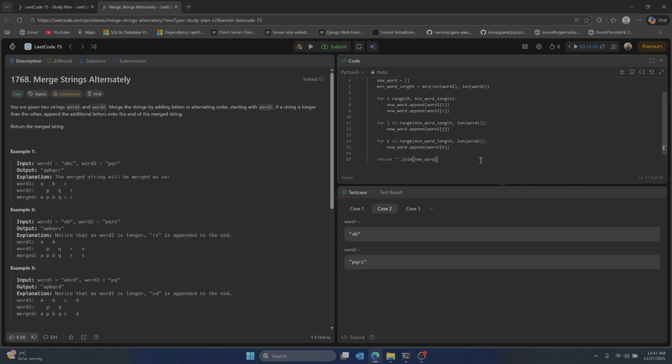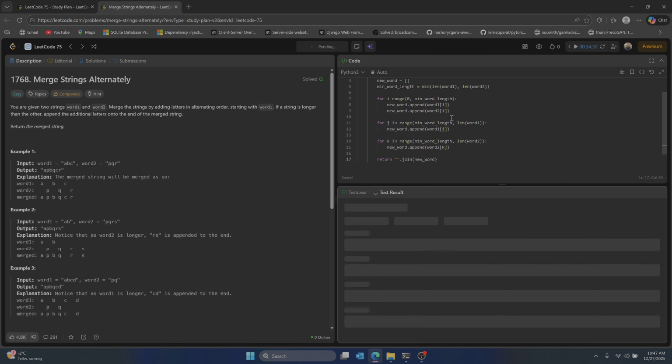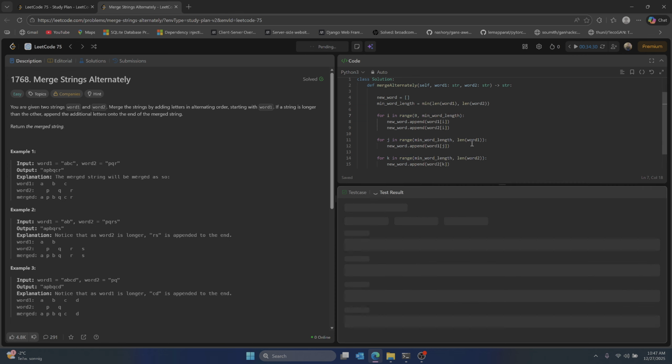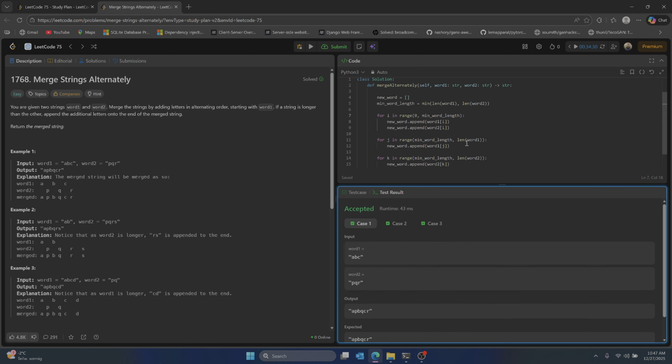Now let's see how our code works. Oh, there's something wrong here, apparently. For I, oops, we forgot the in here. Yeah, everything works perfectly.